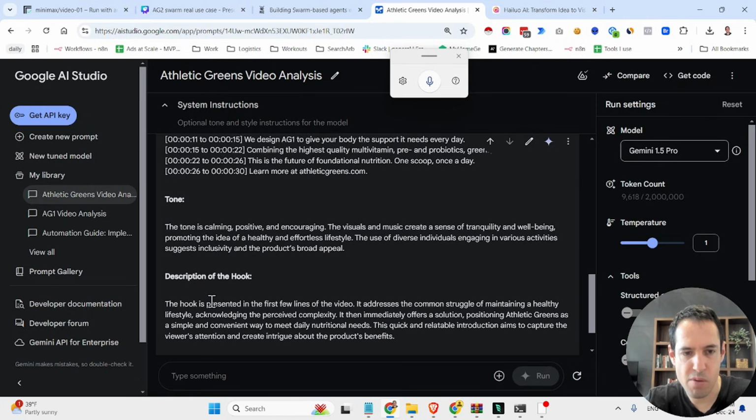The description of the hook, so this is very important, especially if you're running Meta ads or also YouTube ads, to be honest. The hook is very important, so you want to be able to analyze hooks very fast and at scale. So as you can see here, there's an analysis of the hook. The hook is presented in the first few lines of the video. It addresses the common struggle of maintaining a healthy lifestyle, acknowledging the perceived complexity.